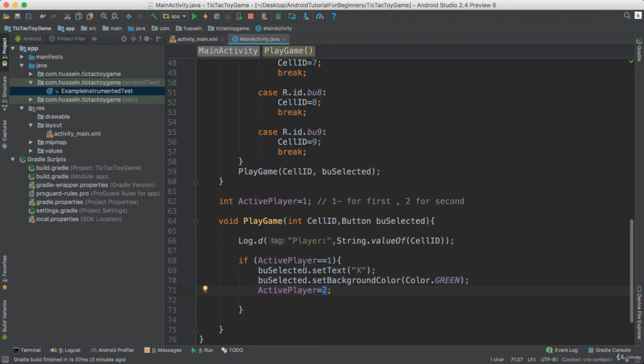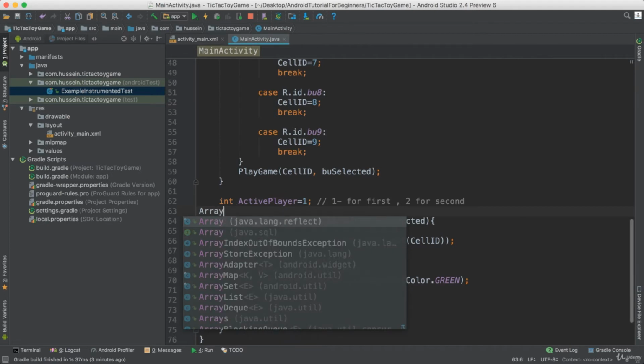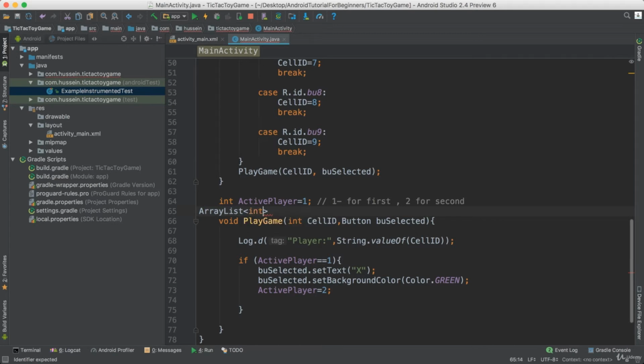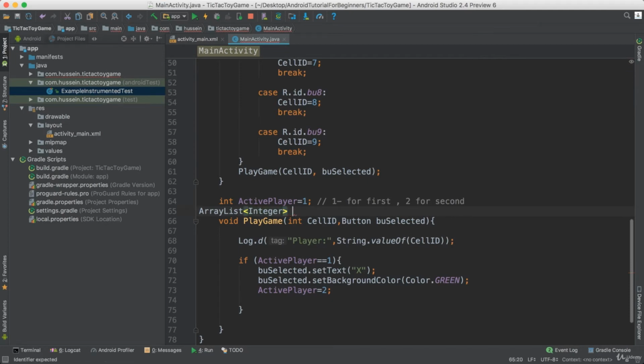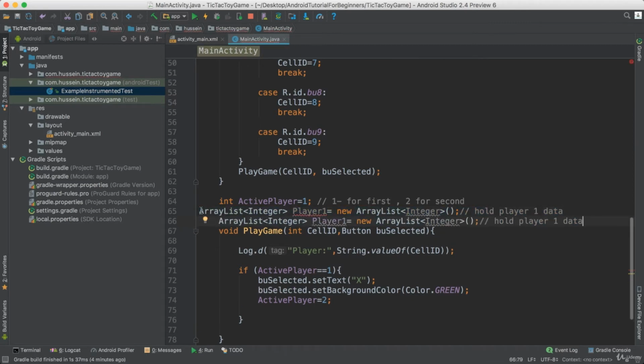I need to add this selected button to player 1. So I need to define an array list here to have the information for player 1. So I defined an array list of integer, and you know that because I need a collection, it needs to be integer. So let me name it player 1, and say player 1 should be equal to a new instance of array list, because I don't have any information about player 1. Let me suppose it holds player 1 data. Okay, make sure of the double quotation. You do the same thing for player 2. Let me just format my code. This should be player 2, it holds player 2 data.